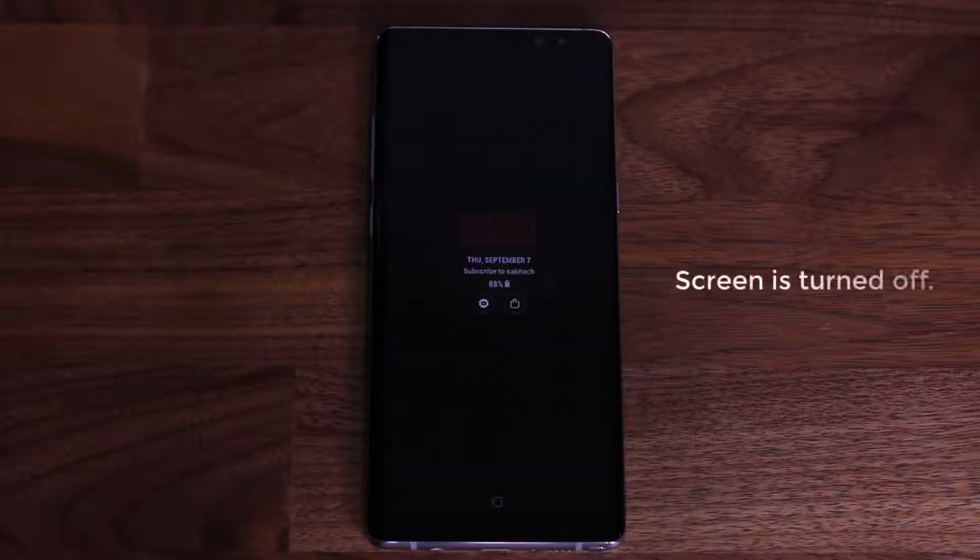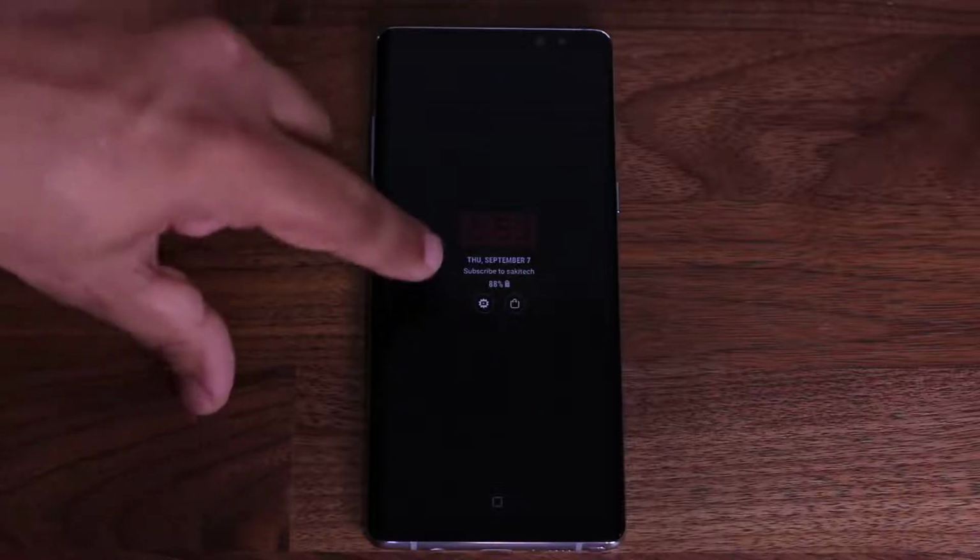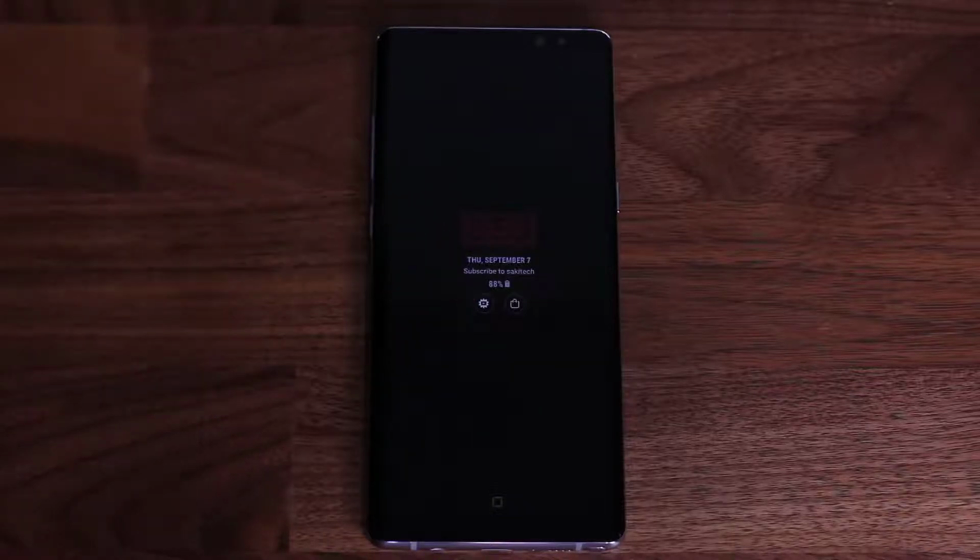So even though it's very light, which it's supposed to be because it's supposed to save the battery as much as possible, you can see that there's an always on display. It's showing you the time, it's giving you the date, it's saying subscribe to Saki Tech, giving you the battery percentage meter, and also it's showing me 2 notifications at the bottom here. So what you could do with this thing is you can customize it, and you can also go and buy or download for free new always on display screens to completely customize your phone.